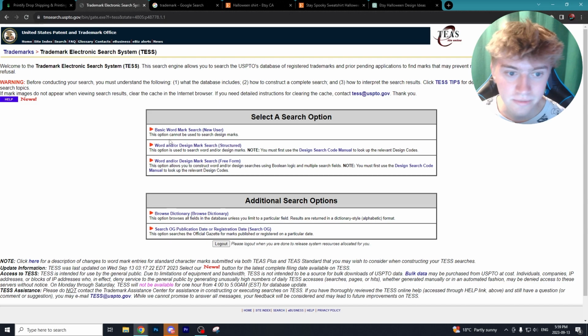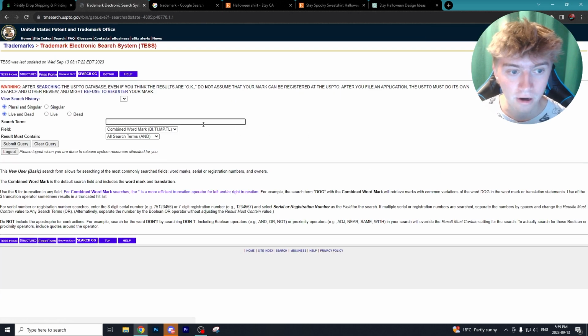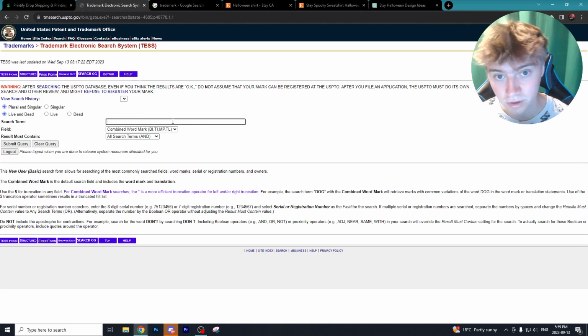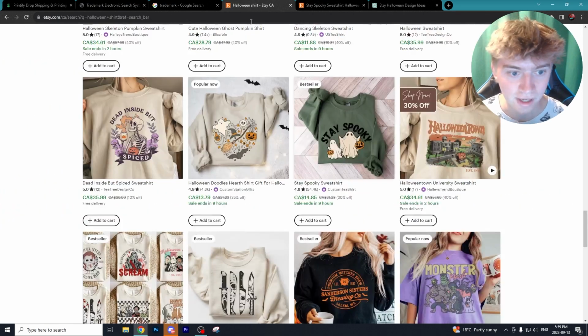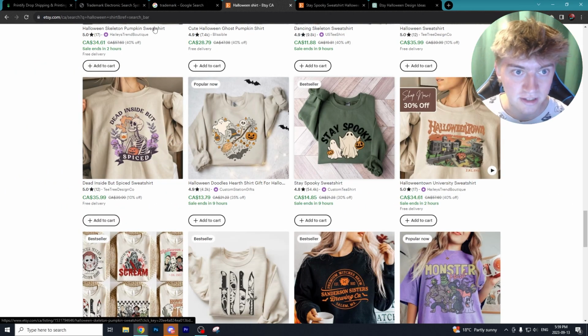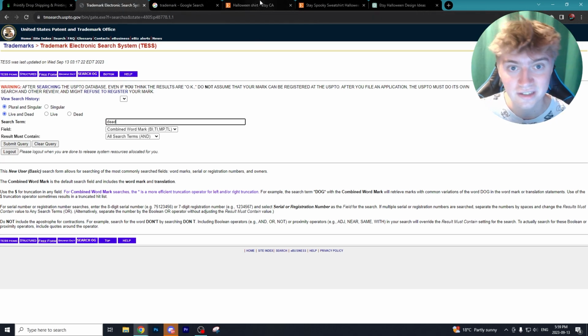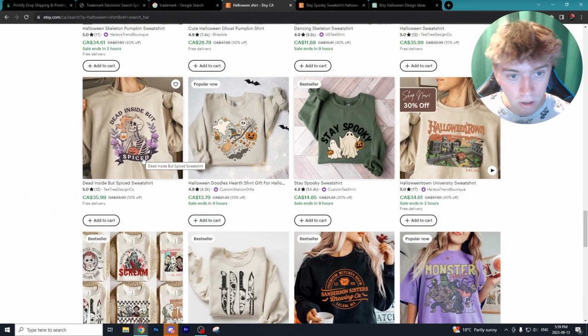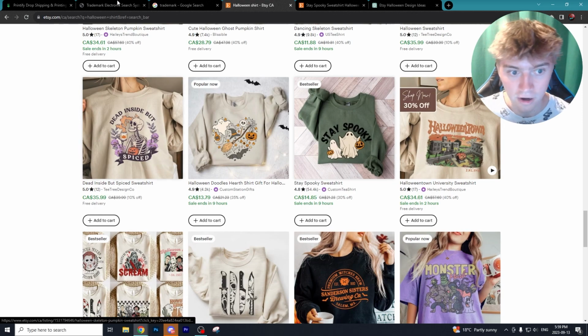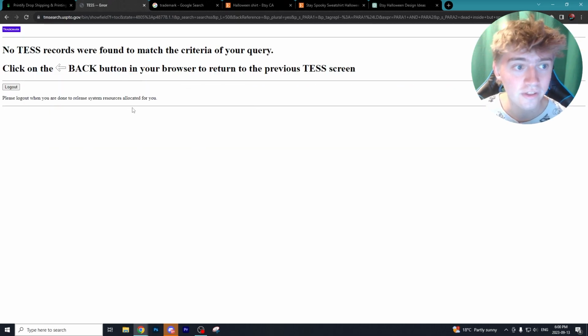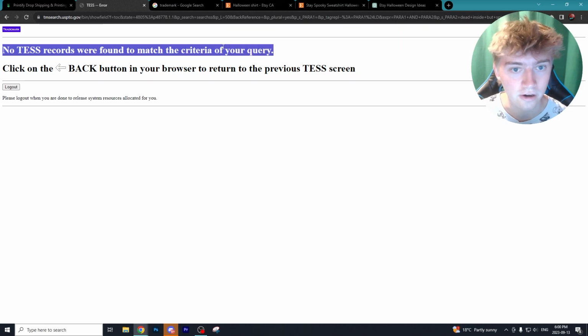Once you go onto the website, you can go to the basic word mark search, and then from there you just want to search the terms. So for example, let's search up this dead inside but spiced, and when I search this up, you won't be able to find anything. That's the reason this seller is able to sell this shirt on Etsy, because it's not trademarked. So when we submit a query for this, as you can see, no records were found.